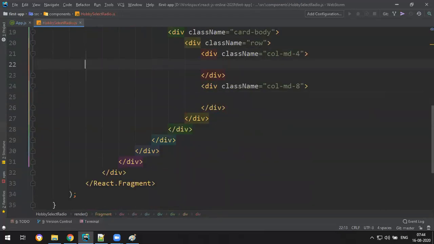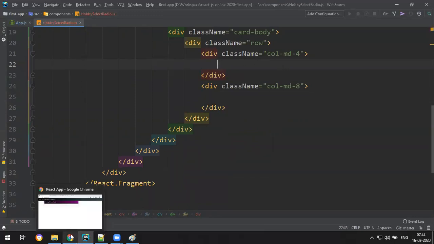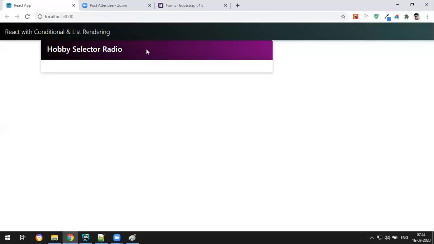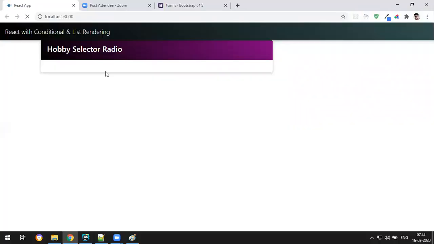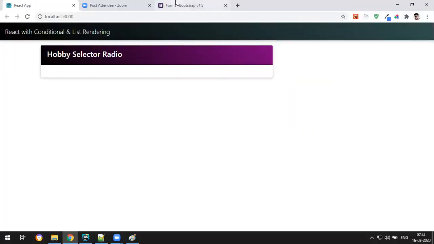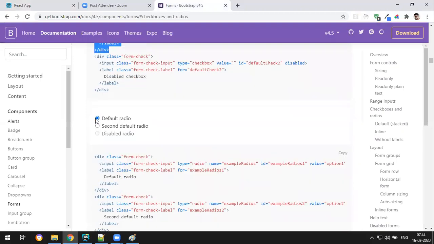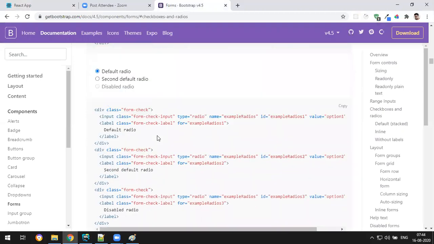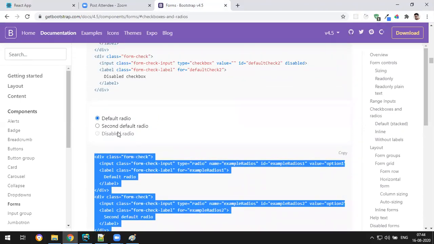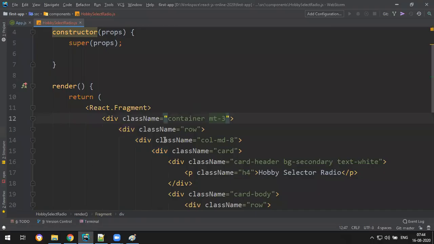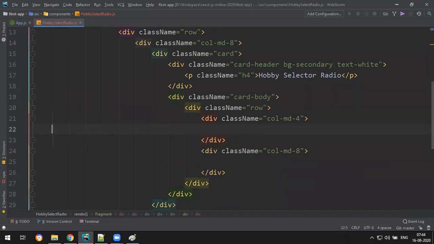In this I want the list of radio buttons. Can we get the radio buttons? Let's see how. We have to give some margin top, margin top 3. So we have to give radio buttons. Go to forms, radio buttons here. Let me get the three radio buttons. Same story, copy them, all three. We need them like this. Copy.